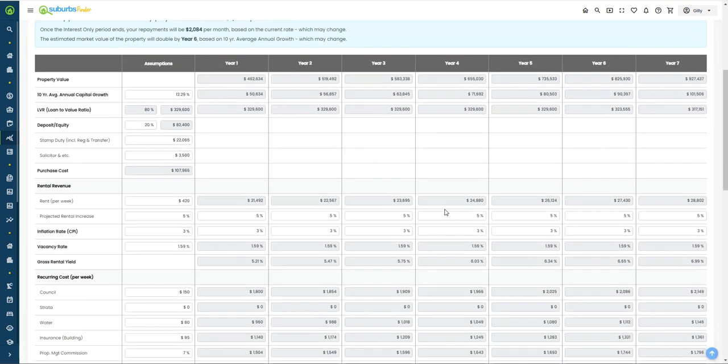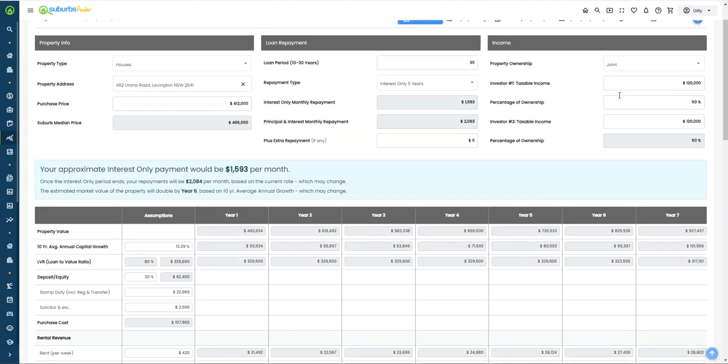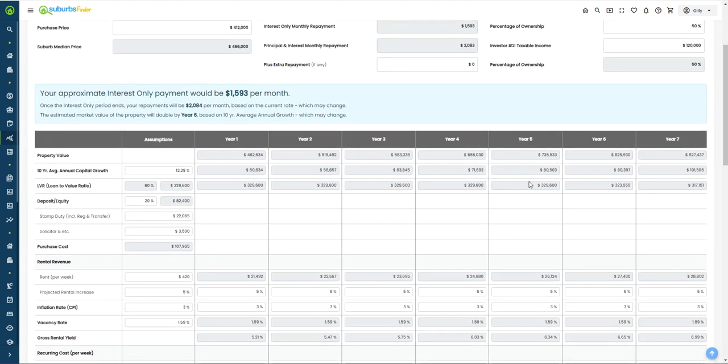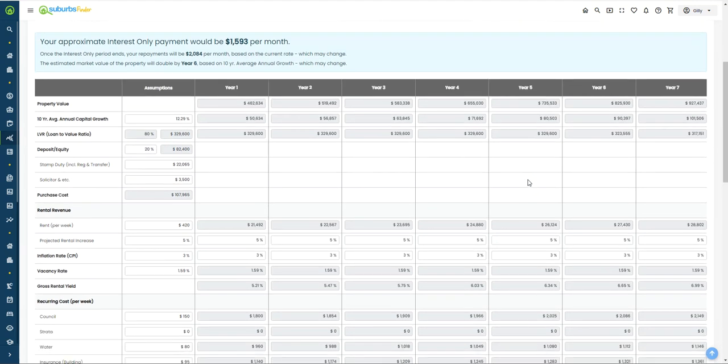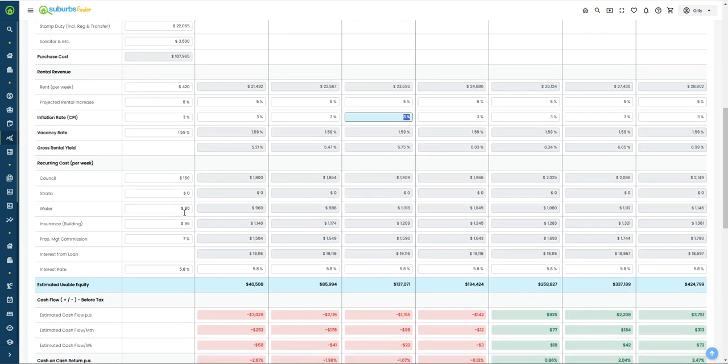So next, you can input here your client's taxable income. If there's two of them, you can put their taxable income and their ownership, 50-50 or whatever that is. That's important because that's how you can compute the after-tax cash flow later. In here, you can also adjust the inflation for the whole 10 years or individually, and the vacancy rate, council and all, and the interest rate, you can adjust it.